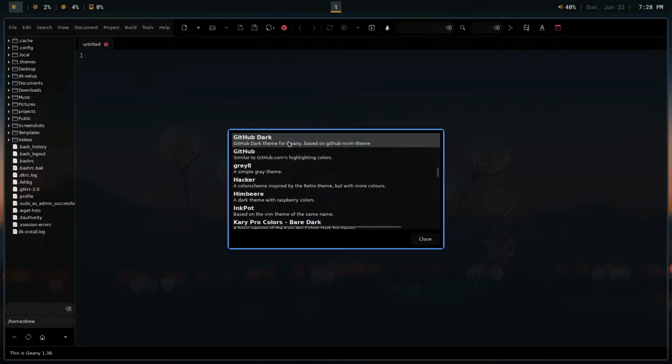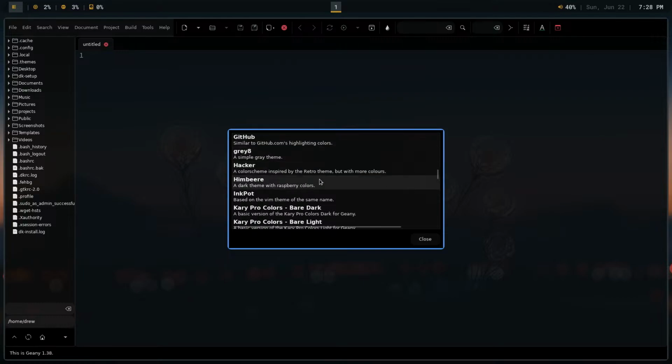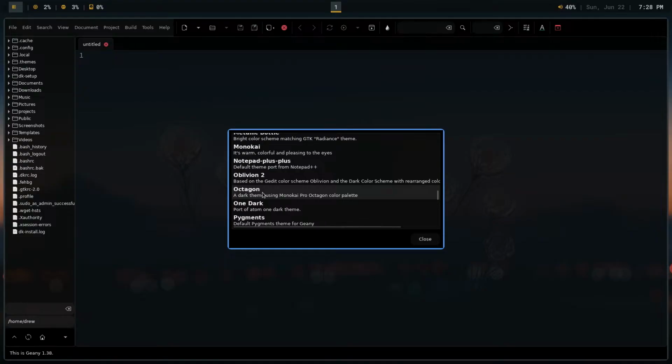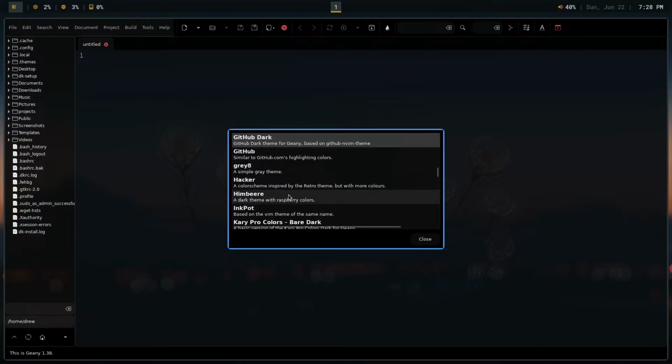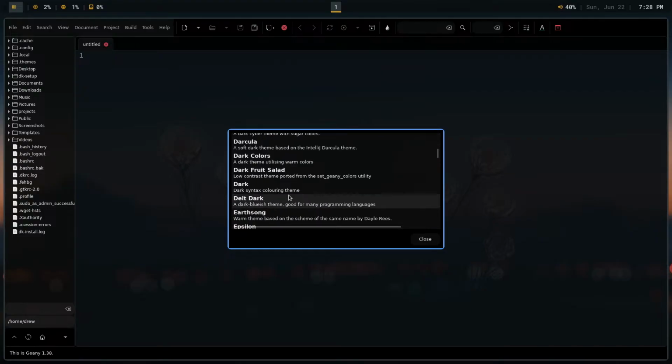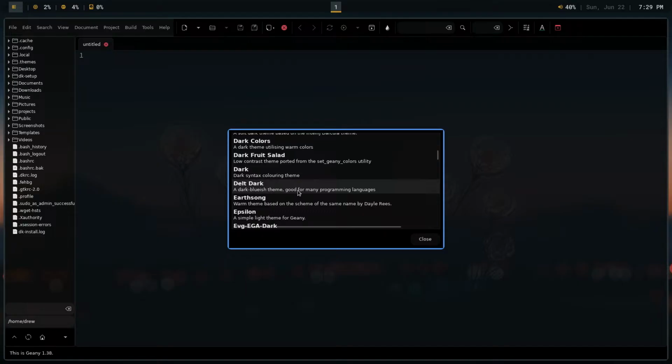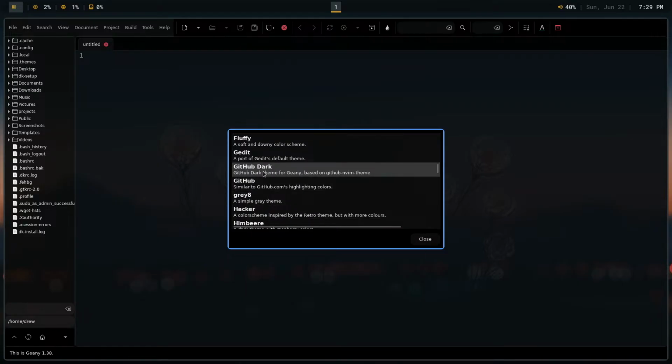And this is one that I actually created and submitted to the Geany Colors project. They have accepted a few of mine. For example, Octagon is one that I submitted and was accepted. I don't think GitHub Dark has been accepted yet. But then Carbon Fox was another one that I did for them as well. I don't know why GitHub Dark hasn't been accepted, but it's based on the GitHub NVim theme.